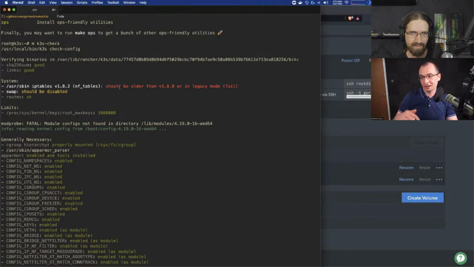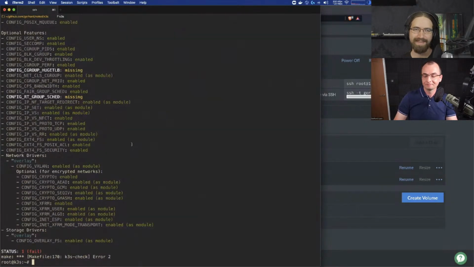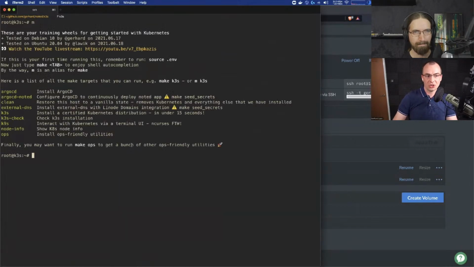By the way, in the Makefile, all these things are documented. Everything is fine. It's not a problem. But it's interesting, the state of a certain software combination. So yeah, that's interesting. iptables should be older. Anyways, we won't go into that. Everything is in the Makefile. So make check, k3s check. Everything's fine except that fail, which fails, but it doesn't fail and it's okay. So we can move on.